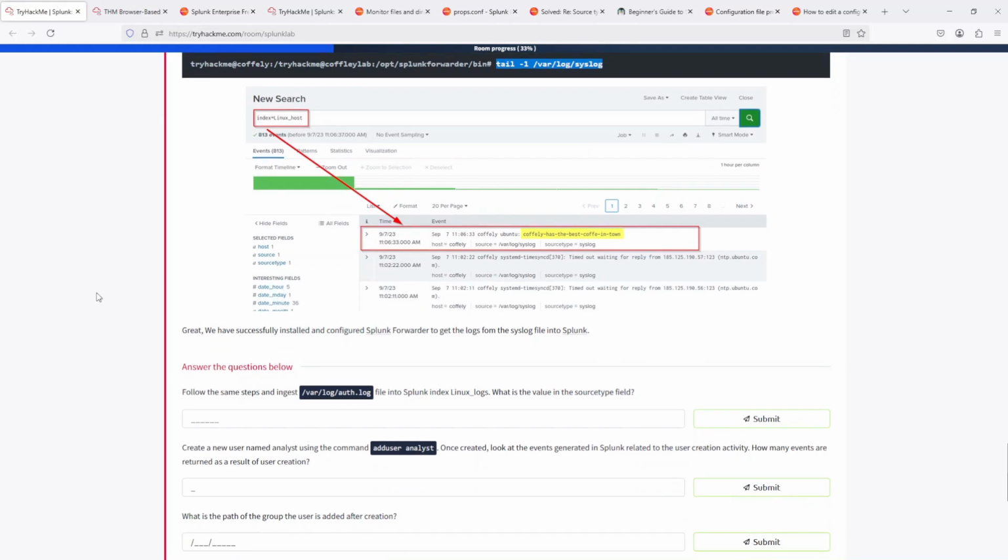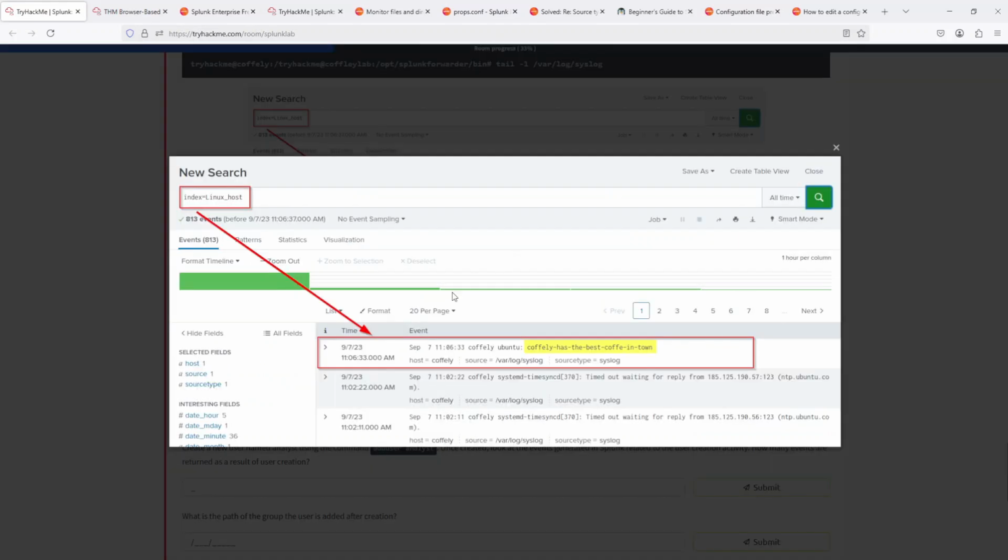Then we'll follow these steps again to ingest the /var/log/auth.log file and to answer what's the value in the source type field. So here the screenshot, for example, shows currently available one source, /var/log/syslog, and one source type, which is syslog in this case. And we'll add another source and answer what its source type is.